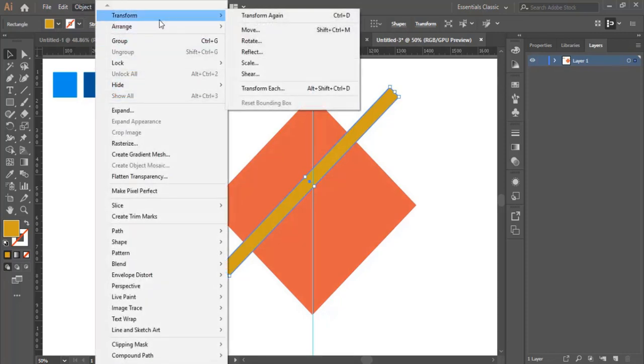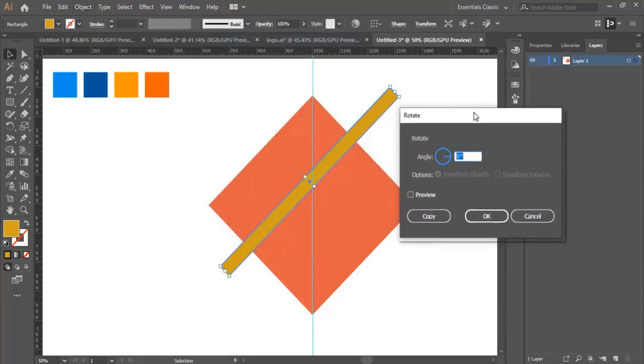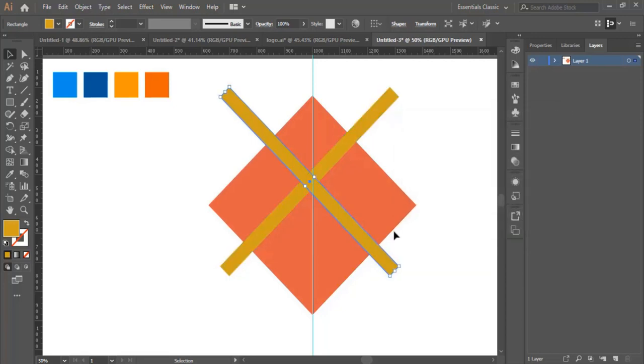Then I go to Object, Transform, and then I select Rotate, and I rotate the shape right here like this. You can take a preview from here. Here we are. Preview is now available. Adjust the angle like this, 270 degree. Then I click copy and here we are.